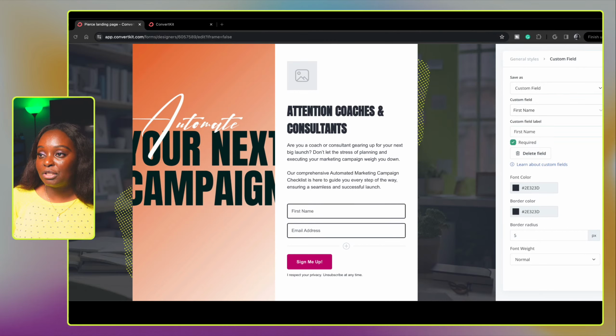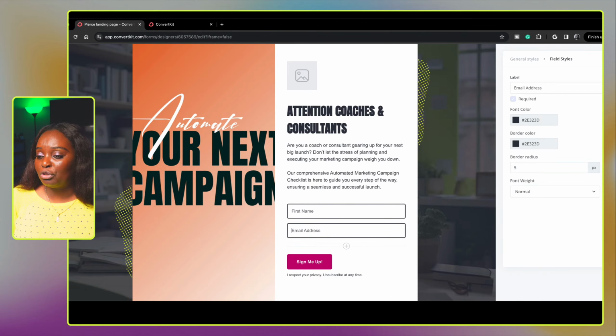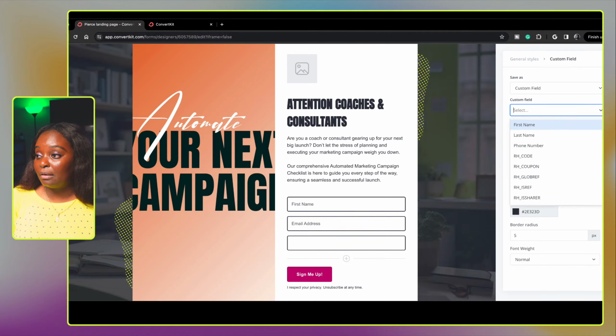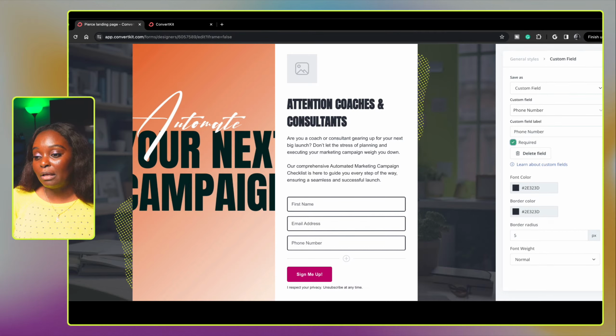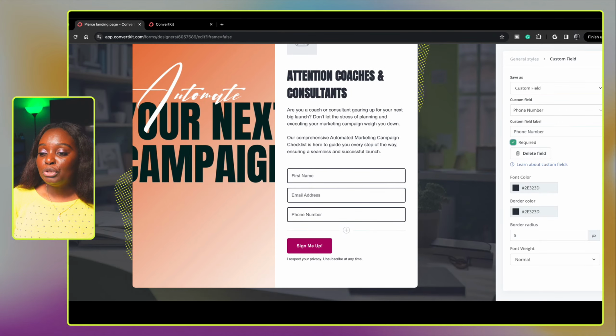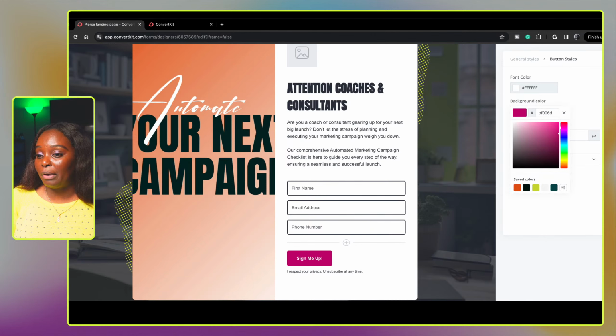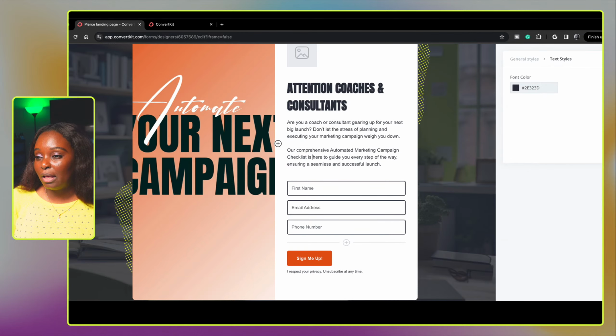The next thing I'm going to do is activate my little hand, click and hold down, and just drag upward. And I just position it to show that I want the first name to appear at the top and the email address to appear at the bottom. If you want, you can add a third section and say you want their phone number, and you can make that a required field, or you can leave it open. So the button, you can simply click on the button and again, change it to your brand tone and all the things.